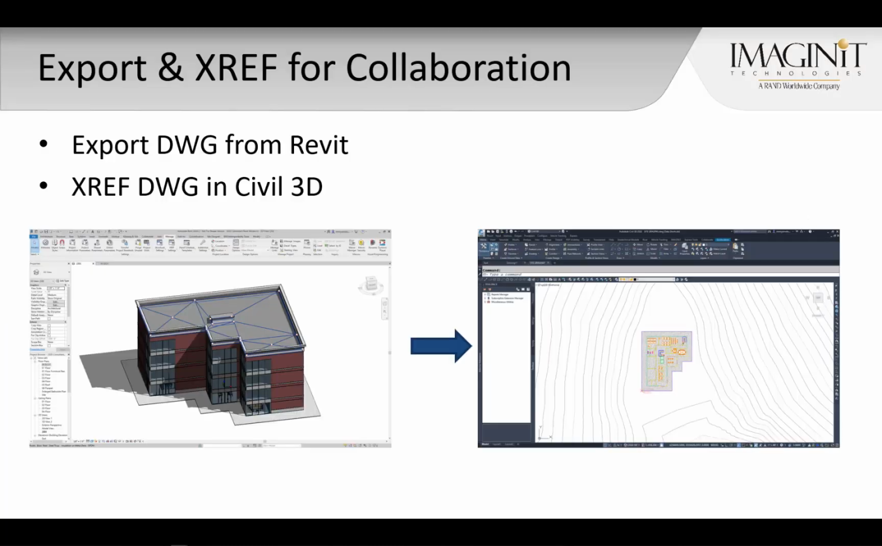We've seen an improvement in collaboration between Revit and Civil 3D over the past few years, and the ability to export a DWG from a Revit model and XREF it into a Civil 3D drawing file makes the process a little easier. We no longer need to export ADSK files and import them as building sites, and can take advantage of an XREF's ability to notify you of changes to the reference files.